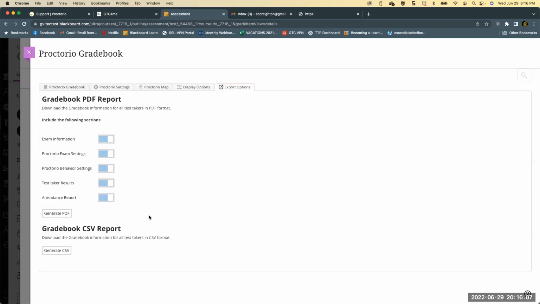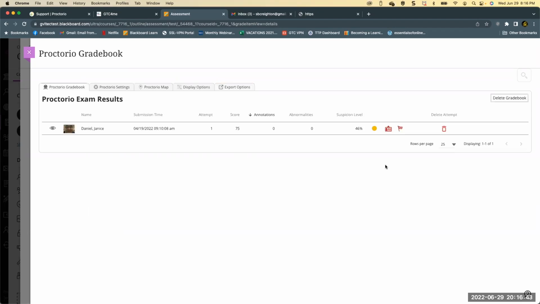Under export options, you can generate a PDF that will have all of the information here. So if there is a student that you suspect of academic integrity issues and you confirm it, you can export this PDF and submit that as part of the official file for the student. It will bring in the exam information and the settings, and will tell where the behavior issues were. This will be a full report with screen captures that you can use to document your case for the student.